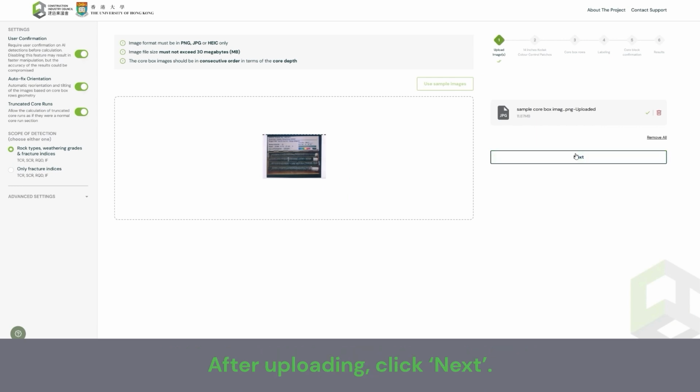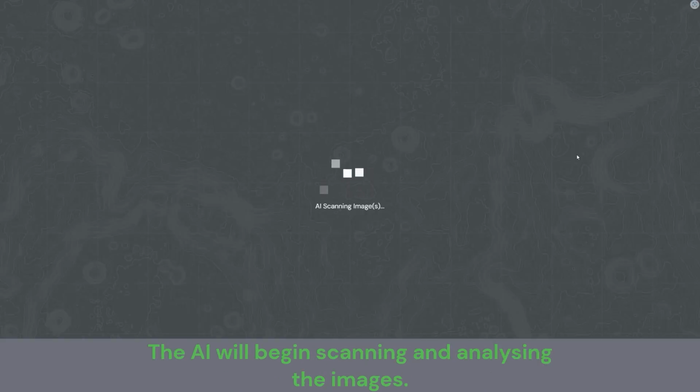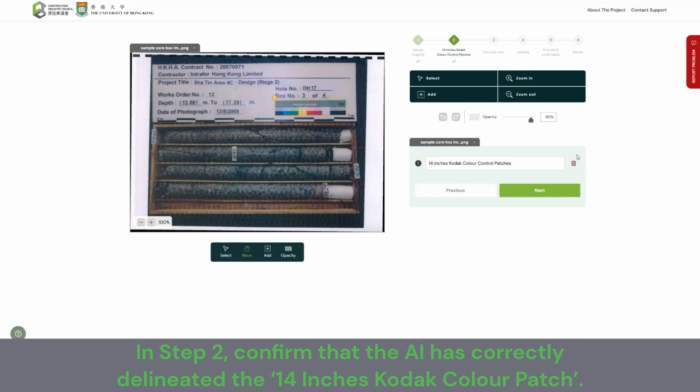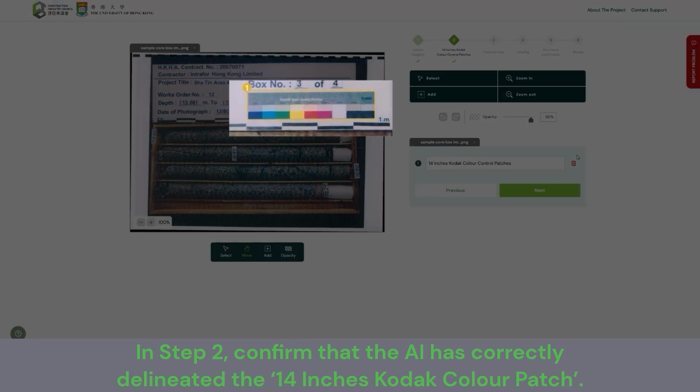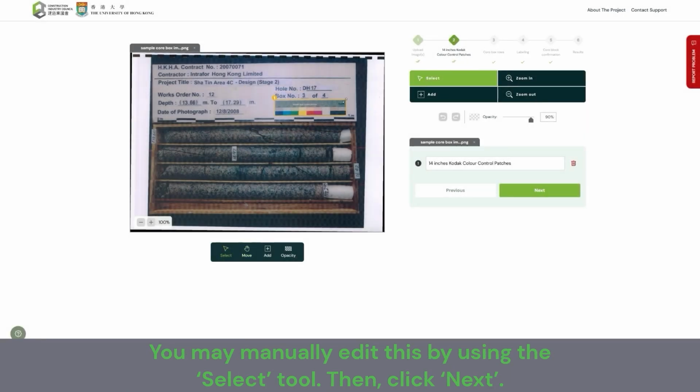After uploading, click Next. The AI will begin scanning and analyzing the images. Depending on your hardware and the current server load, this may take up to a minute. In Step 2, confirm that the AI has correctly delineated the 14 inches codec color patch. You may manually edit this by using the Select tool.